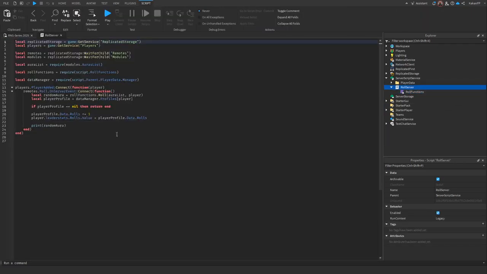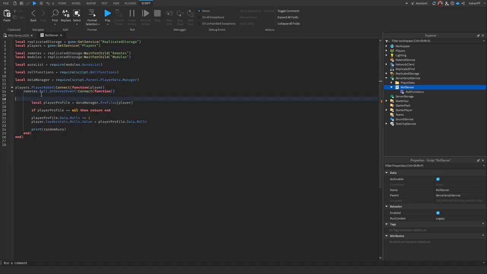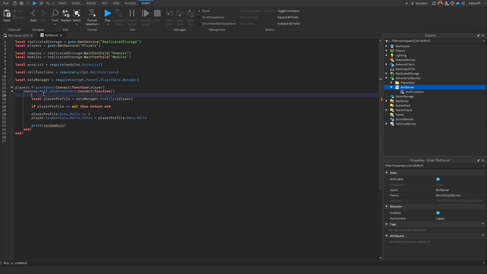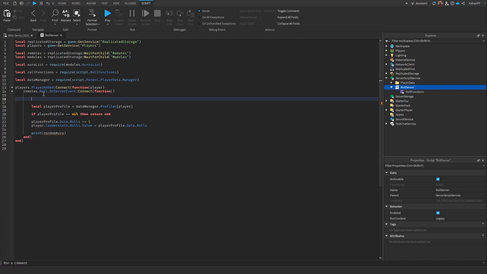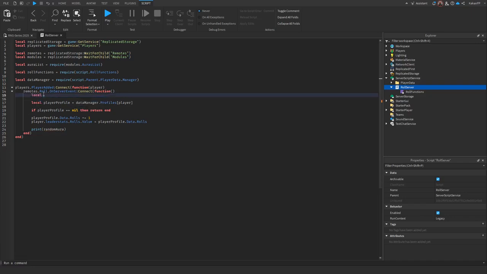Now we need to handle the animation. So if we go inside of here, we will have to adjust this a bit. Like the other RNG series we had, we will have to roll multiple times. So local roll table, just like this, and we are going to loop 7 times, 7, 0, minus 1, do, just like that.